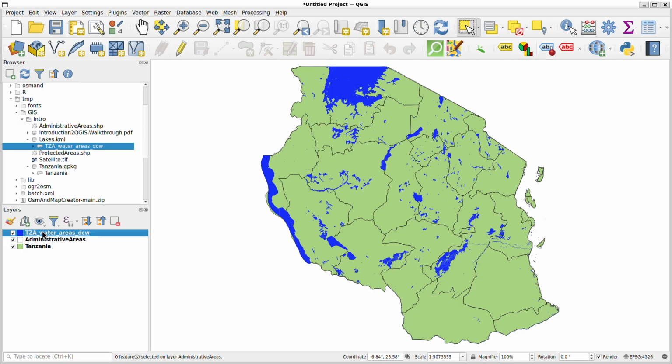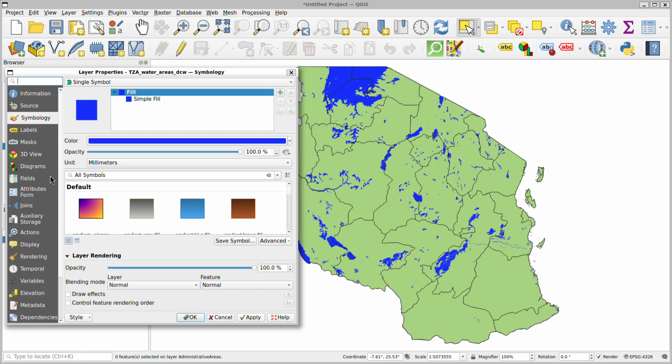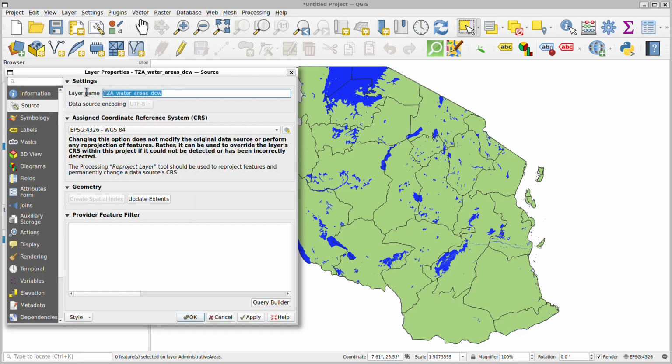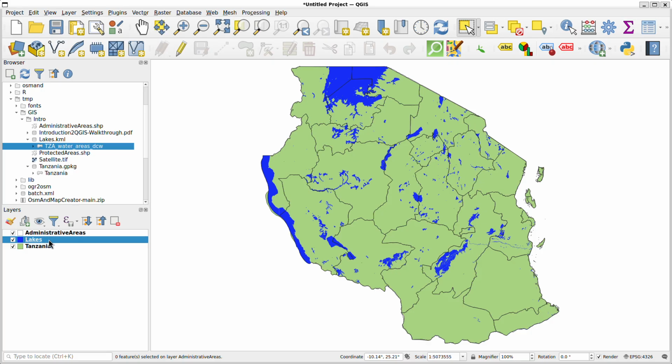So I can click on the layer and drag it down. And now you can see the administrative area layer is on top, and then the lakes layer, and then the background layer. Great. Finally, if you want to change the name, double click, go to source. Let's call this lakes. Great. And now we've got a more intuitive name for our layer called lakes. Great. And now I've got three different background layers sitting on my map.